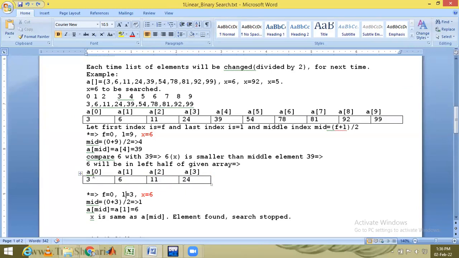So now again, same procedure will be applied. Your element will be compared with the middle element. So you have to find middle element. F is 0 and L is now 3. Earlier L was what? L was 9, right? Remember this thing also. This is also logical. Earlier L was 9. Now L is 3, right? Now L is 3. So L is modified.